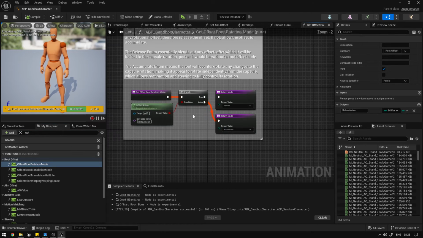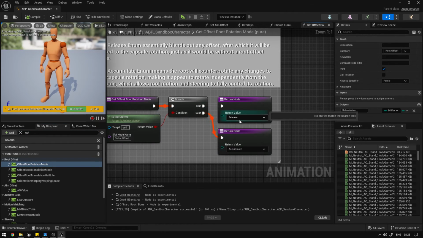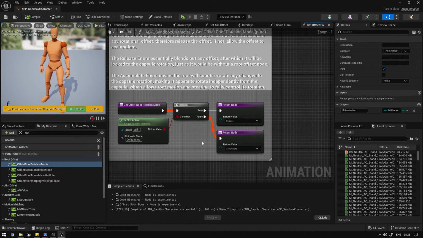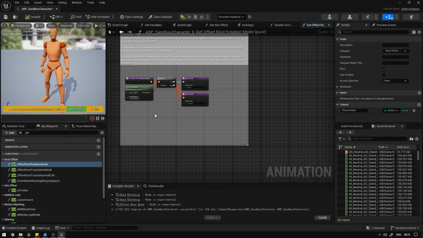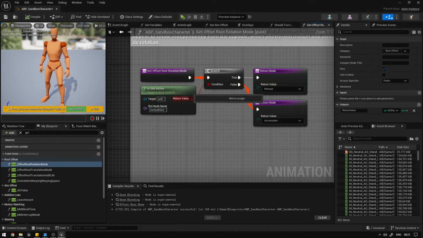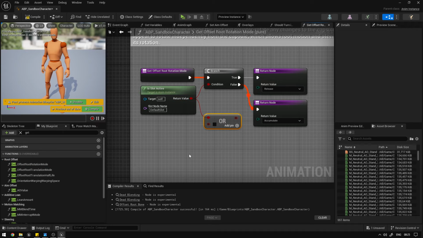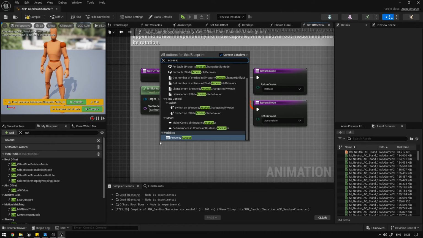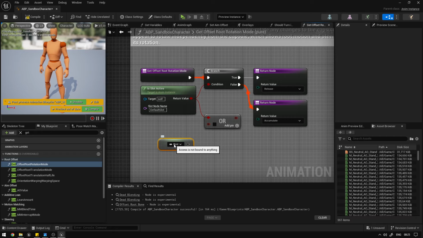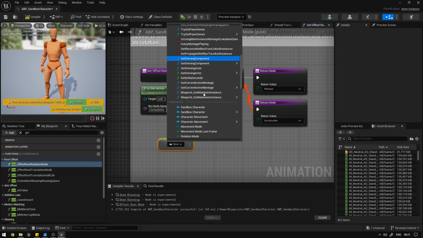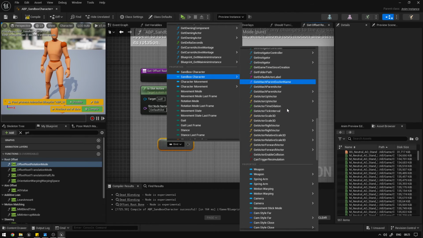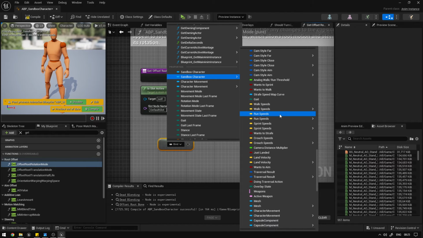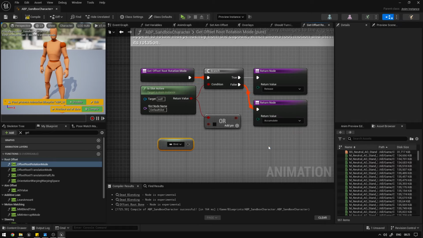Now we need to just search for get, so get offset root's rotation mode. And here we're going to change this a little bit so that we can apply a different rotation value to the turning place if we are aiming. Okay, so just expand this a little bit, and from here we're going to say or. Here we're going to say axis property, or property axis, to get a thread safe variable. Let's go to sandbox character and search for the wants to aim variable. So what is it? Wants to aim.